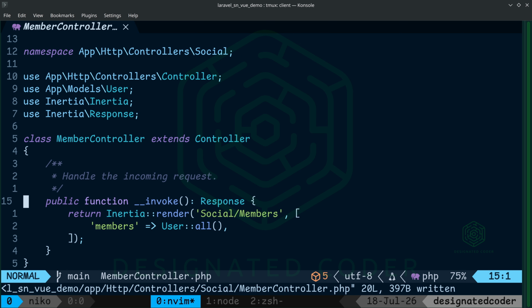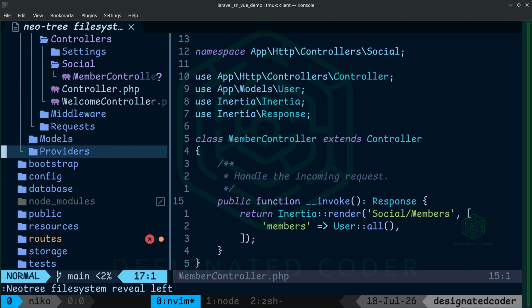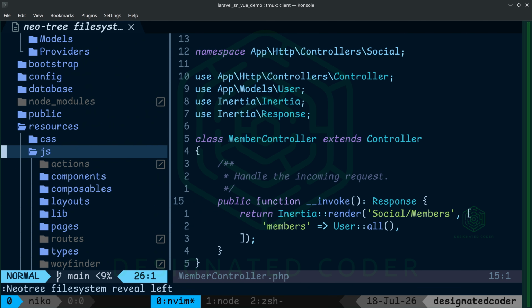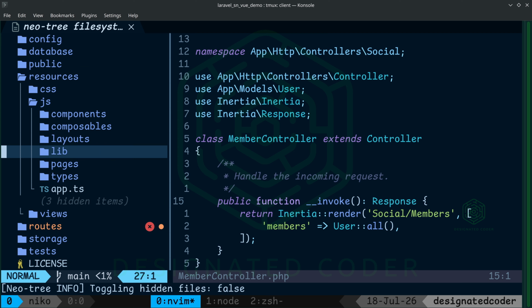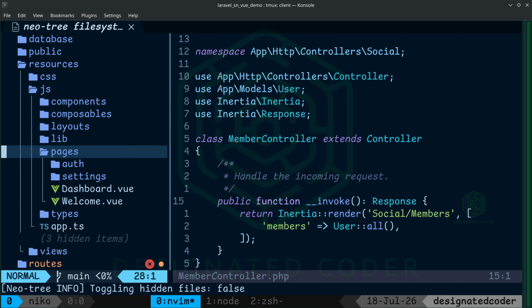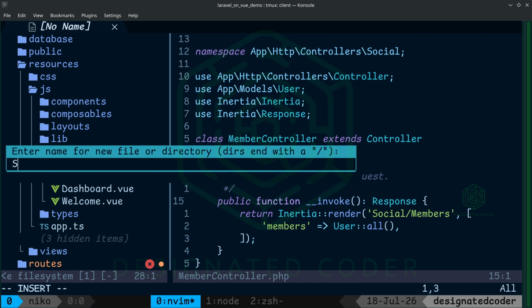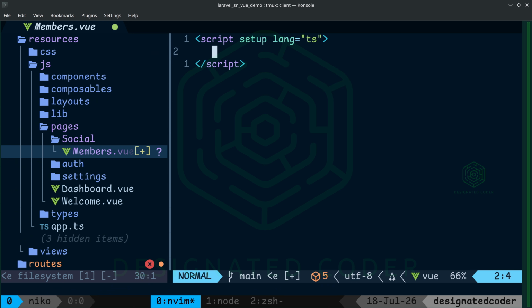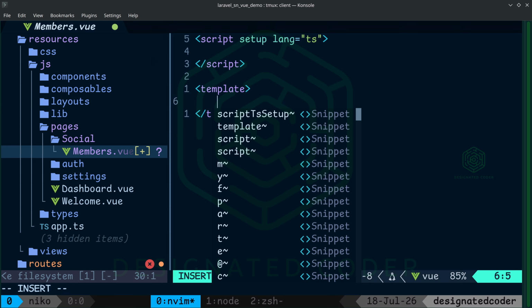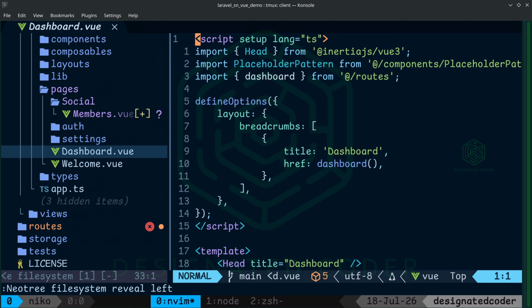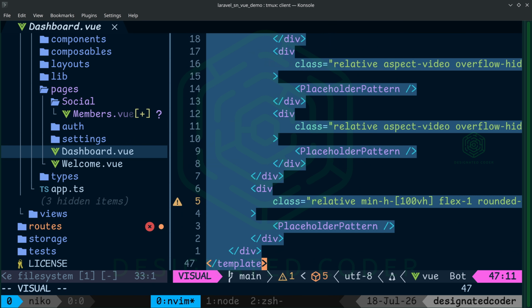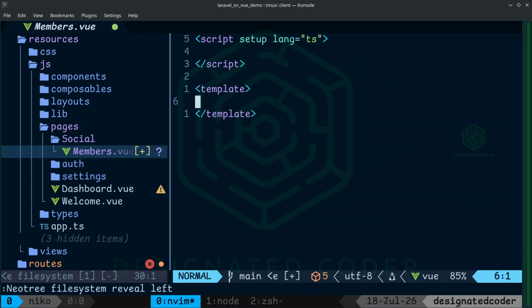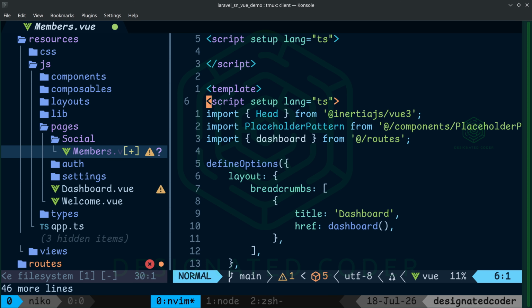For now, that's good. All I want to do is go over to resources.js. Let me get rid of some of these pages, and we'll go ahead and create our folder in here. So it'll be social members.view. I'll add the setup and the template. Now I want to use the basic layout that we have, so we can go to the dashboard, and I'm just going to copy all of this, paste it here, and I didn't really need all that.